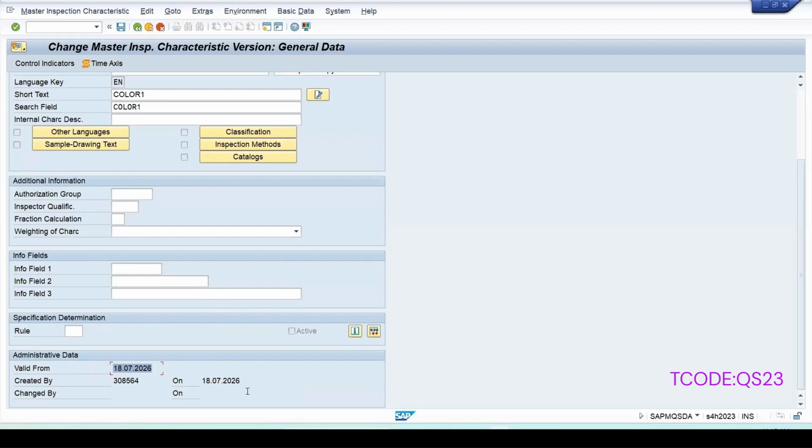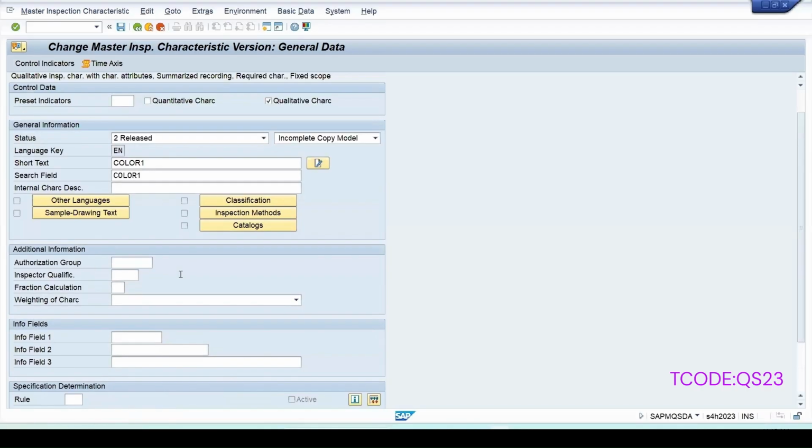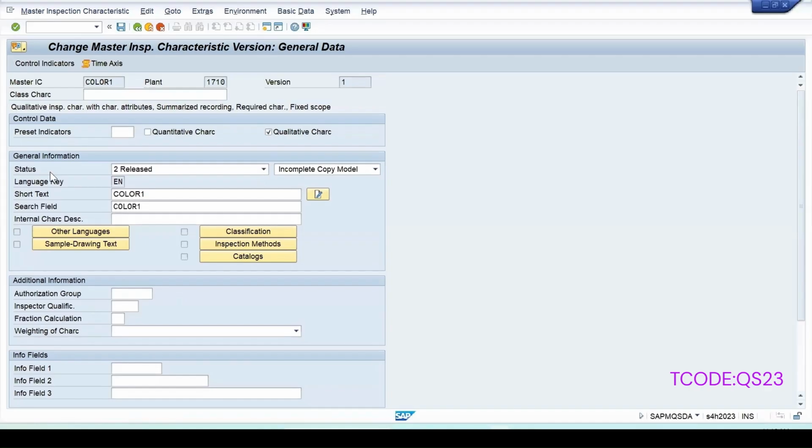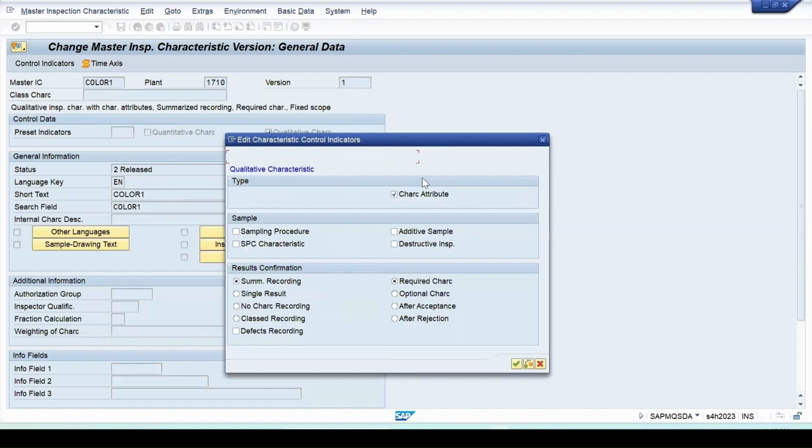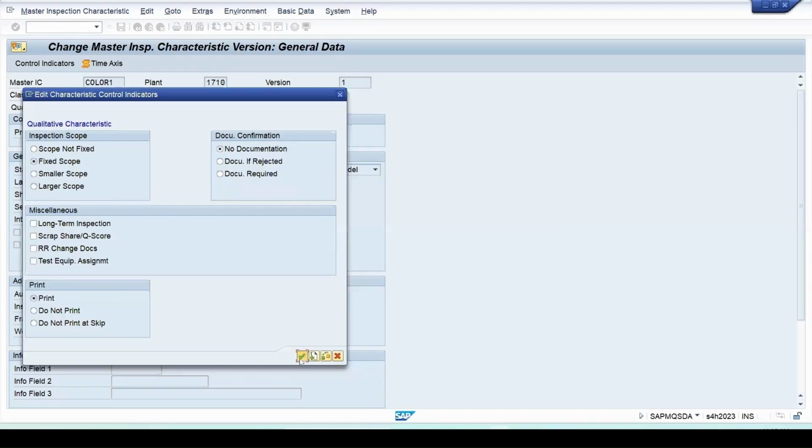So all the administrative data will come here in the lower half, and whenever you are creating any master data, you have to release it. If you want to use it, it should be released. And of course, wherever information is mandatory, you have to maintain it. Since it is a qualitative MIC and I have created color, MIC name, you have to select this characteristics attribute. I am keeping the remaining things default, not making any changes, because it will allow me to create without making any changes also. Default settings are maintained.